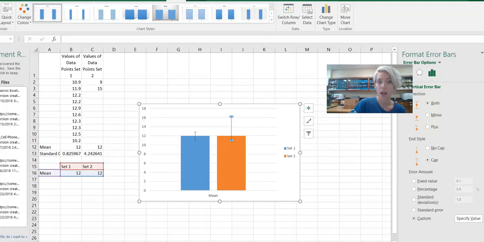And that's awesome. Because now the error bars are showing you, hey, set two has way more error in it than set one does. And that's what we want to see. And we want to see it with standard deviation.